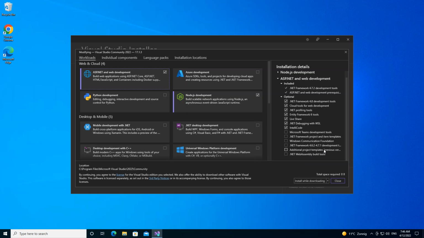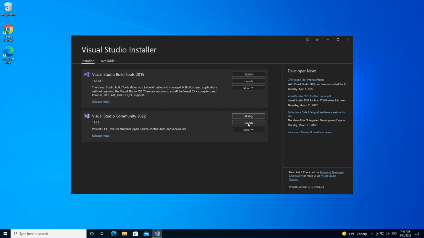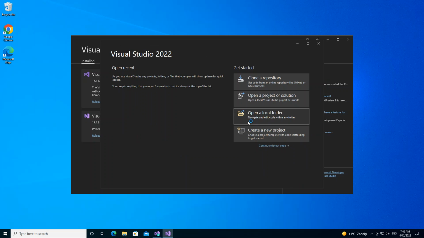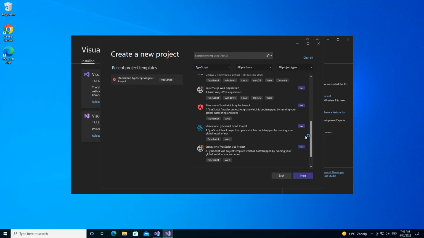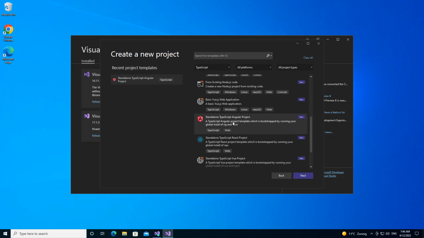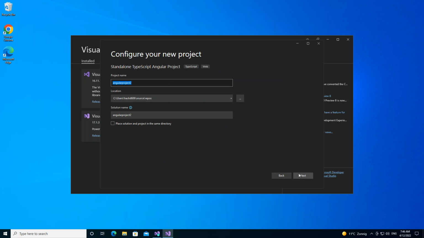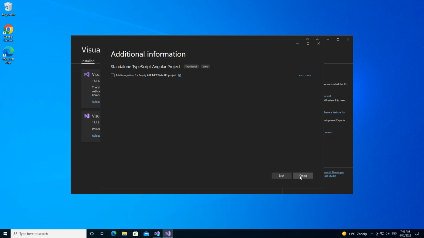So once that bit is sorted out, then you can come back and actually launch the Visual Studio. So here we create a new project. So we select the TypeScript and then scroll down. So here we have the standalone TypeScript Angular project. Yeah, so here obviously you can configure the project details, i.e. project name, the location of the project solution, and then the solution name, right? You can make changes to that here. Then you click on the next.